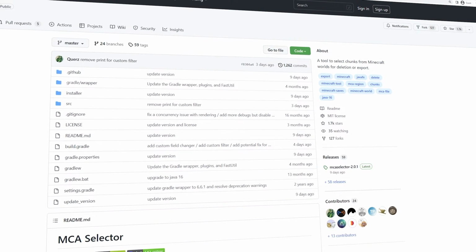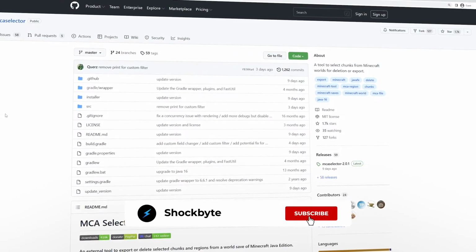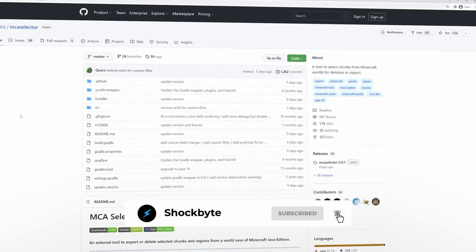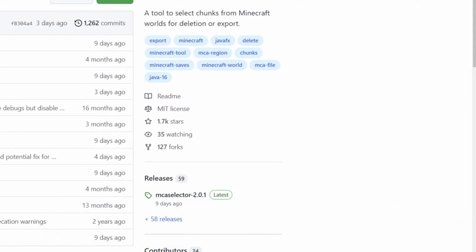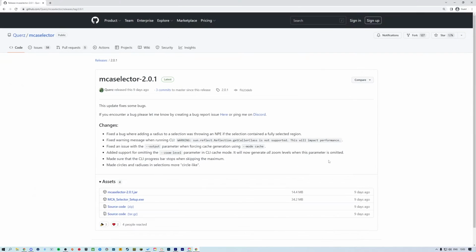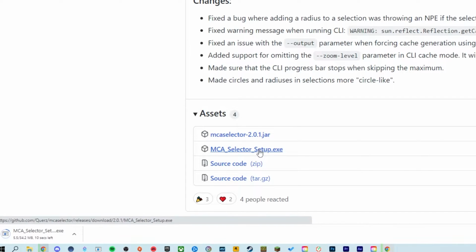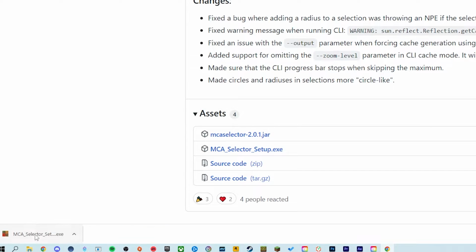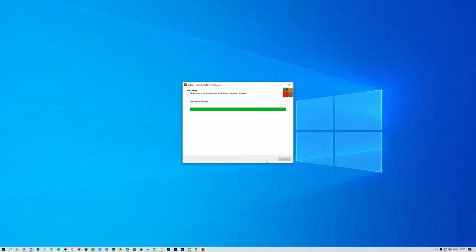Before we get to deleting chunks, we will need to first download and install the MCA Selector. To do this, head over to the MCA Selector GitHub page, which you'll have linked down in the description. On the main page, look at the right-hand side of the page, and under Releases, click the latest one. Then, on the Version page, scroll down and under the Assets section, select the MCA Selector Setup.exe. This should then download. Once it is downloaded, click on it to run the installer. Work through all the steps in the installer and then run the MCA Selector program.